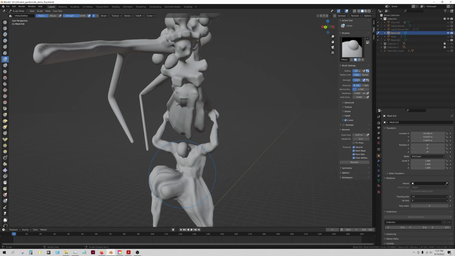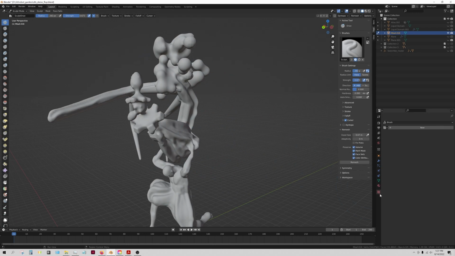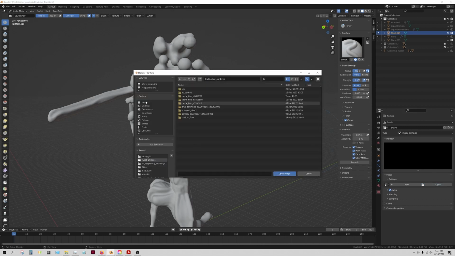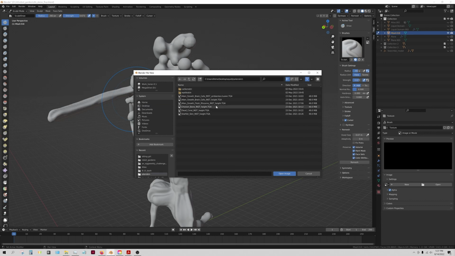So I'm not even close to being finished yet, but what I'm going to do is I'm going to start using some texture brushes to add some larger detail moves that I can still respond to in the middle of the sculpting process. So what I'm going to do is I'm going to click on this Texture Properties tab, and I'm going to click plus New. And this is going to link me to my file browser, and I am going to add in a material.